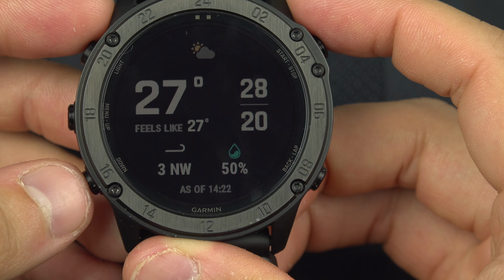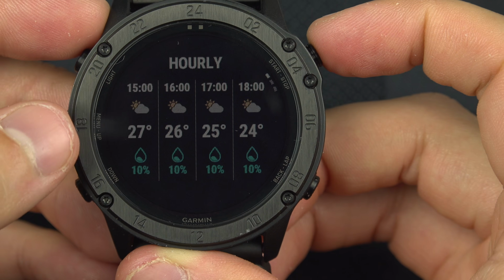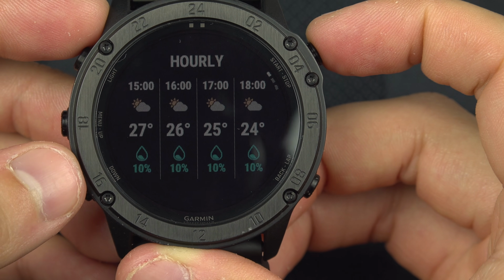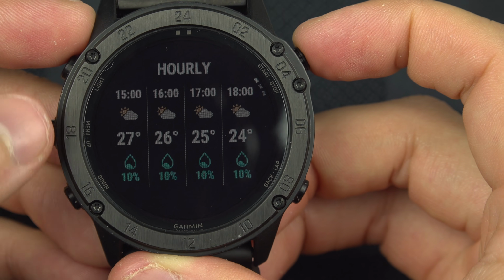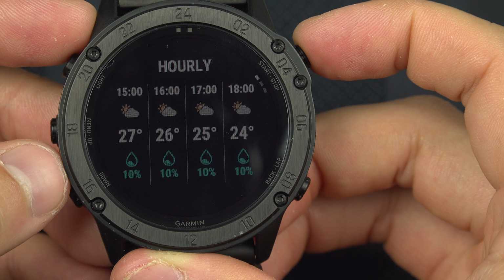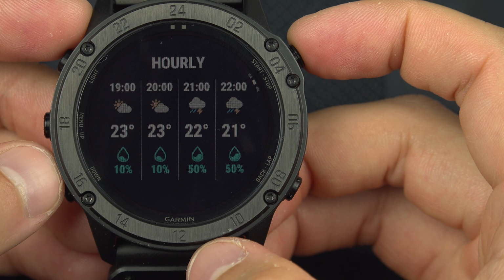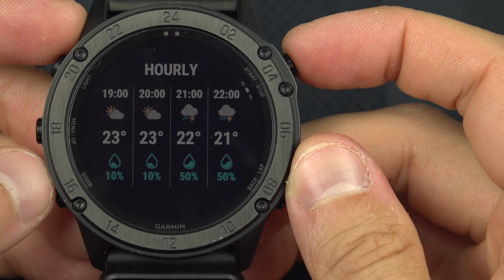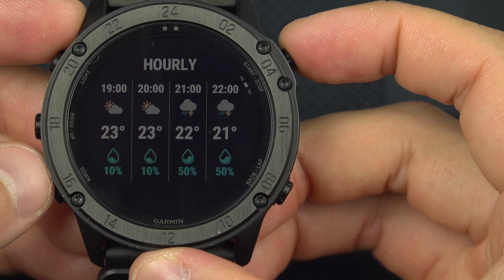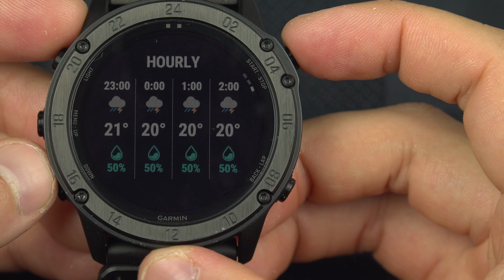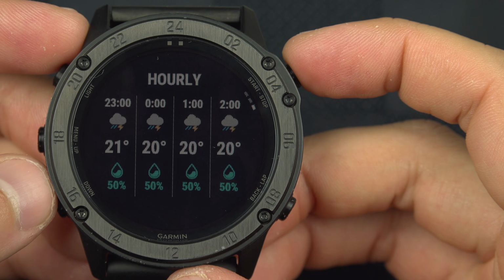And from here we can go down to see the hourly forecast. So we've got the temperature, chance of rain, and what the weather will be like, so partly cloudy or partly sunny, as you wish. And then as I can see here, there might be thunderstorms and a 50% chance of rain. And I can see it up to 12 hours later.